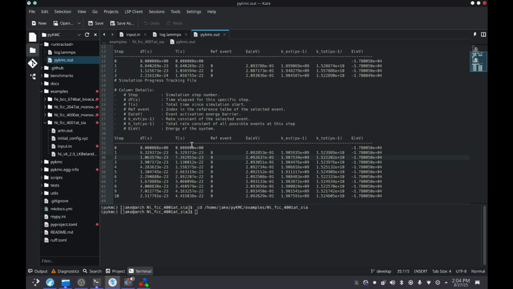It can be noted that the cumulative time at the last step is much less than even a femtosecond, which is a good indication that either a different system should be used or the temperature should be reduced.